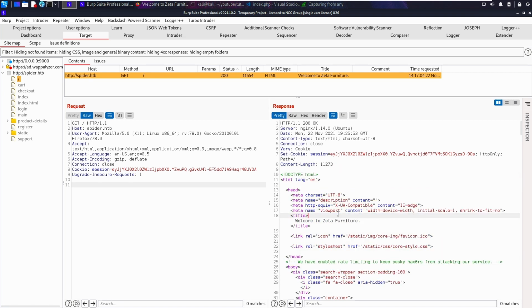Okay, so now we've seen a very, very basic request and response. This being the request, this being the response. Let's take a look at how the cookie is set. Okay, we can actually see there's a set cookie header here, which is interesting.